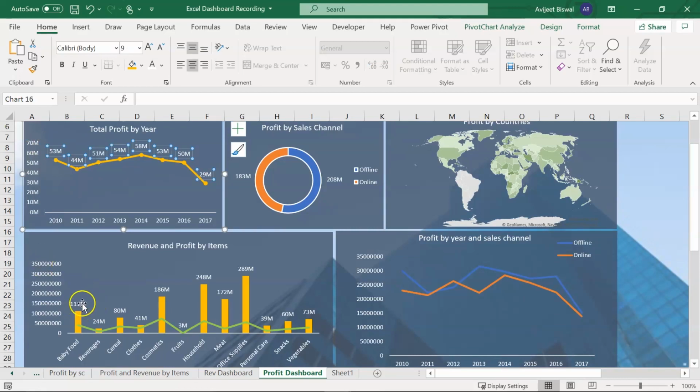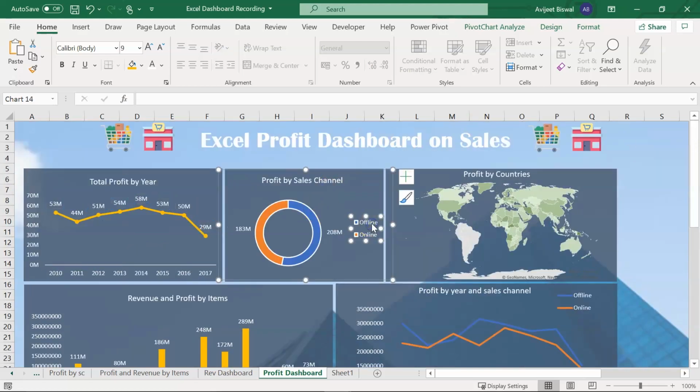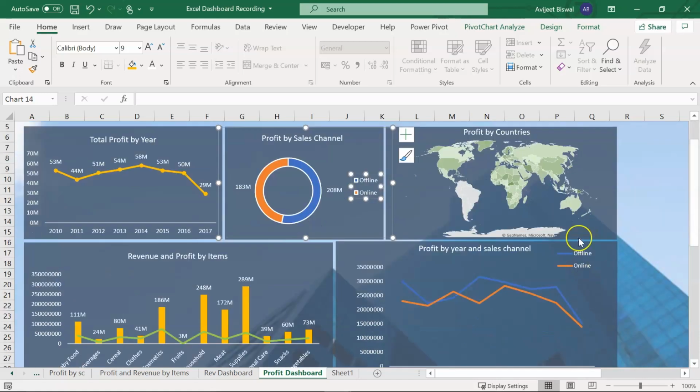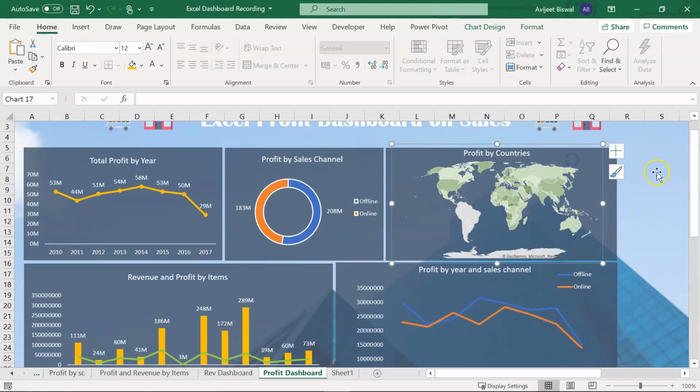Similarly, here I have added the data labels. This is for revenue. Some of the charts also have the data legends. So here you can see the blue color represents offline and the red represents online. Similarly, here you have the legends. I have also formatted the map as well.